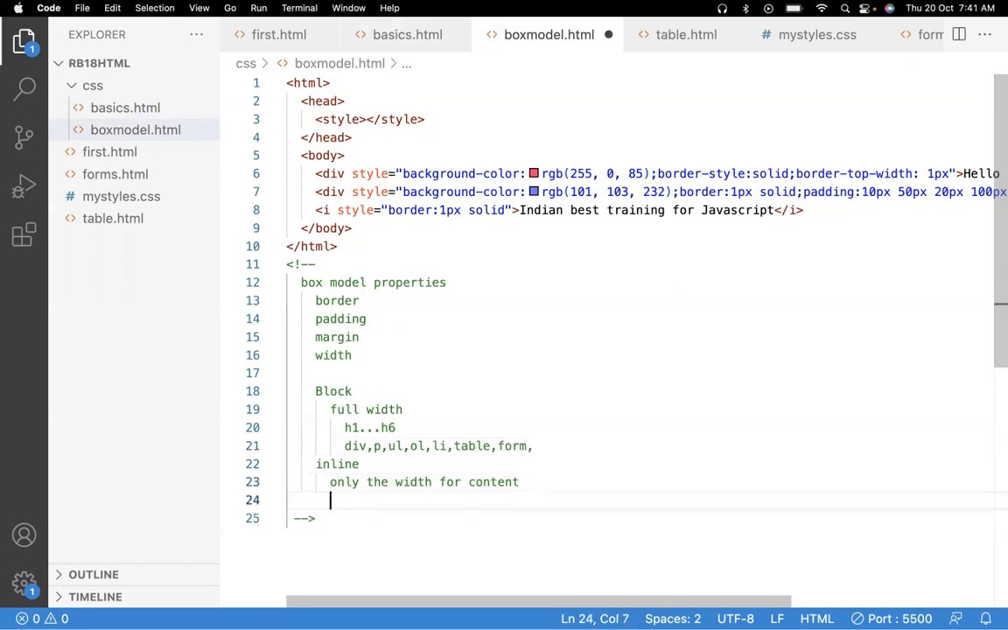What are the inline elements I have? Inline elements are, for your surprise, image. So the img tag is an inline element. It occupies only how much it requires. And anchor tags and input elements. That is another surprise. Input elements don't occupy full width of the page. It will occupy only the amount it requires, that means whatever default width it has. Image, A, input, I, B.